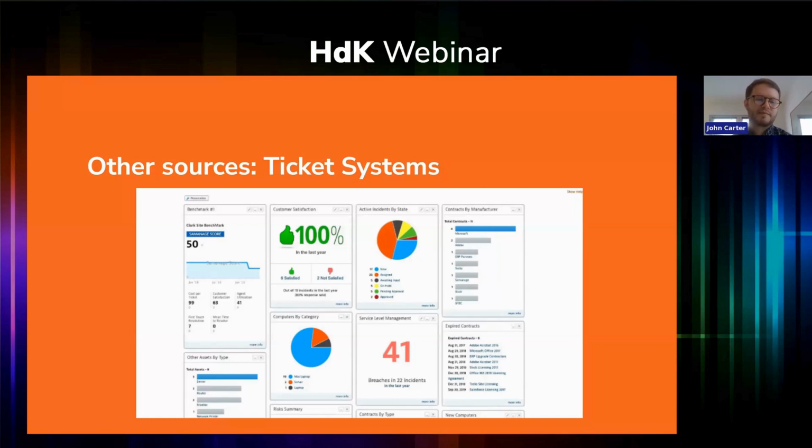And then many ticketing systems now also include business intelligence. This is a little bit like having a version of GA4, but within your ticketing system, looking at your ticket system data.